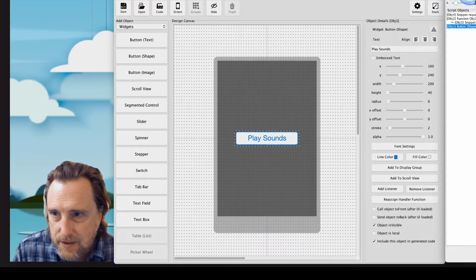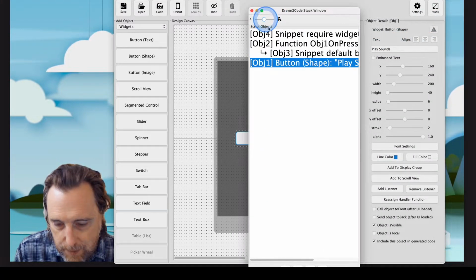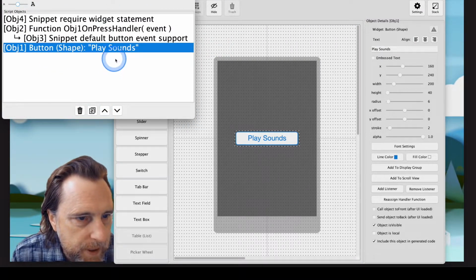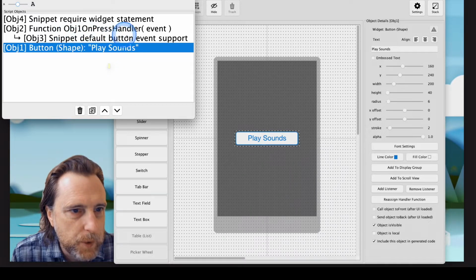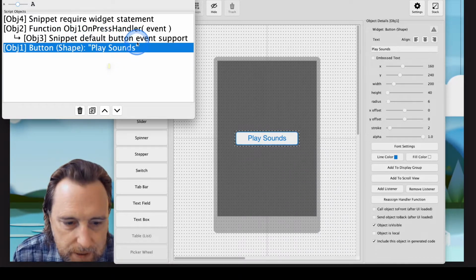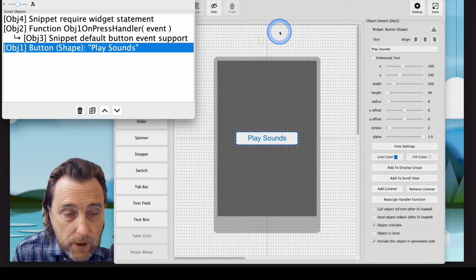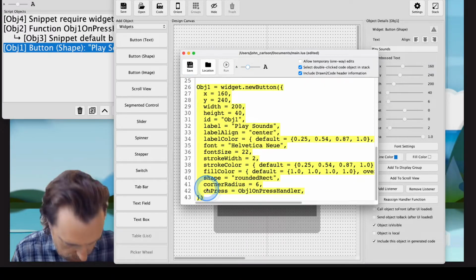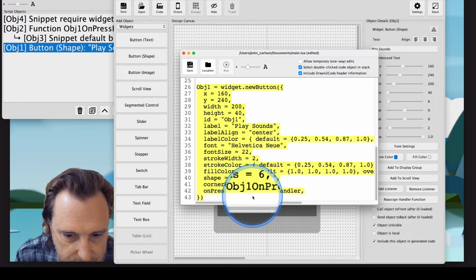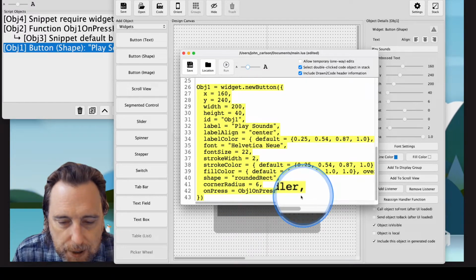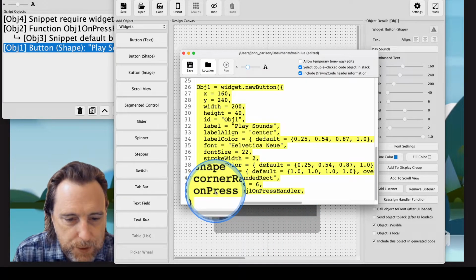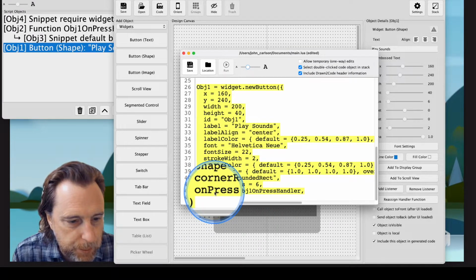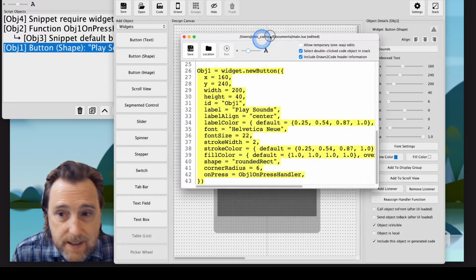Bust the stack out so that I can zoom in so that you guys can maybe read it. All right, here's the stack. So there's the shape button, object 1. Here's the object 1 onPress handler and the default snippet inside of that. If we look at the code, we can also see that the code that's generated here is using the onPress listener to call this object 1 onPress handler. That's the connection between the button and the event handling function, and the connection is triggered when the user presses the button. But like I said, that's not what we want.